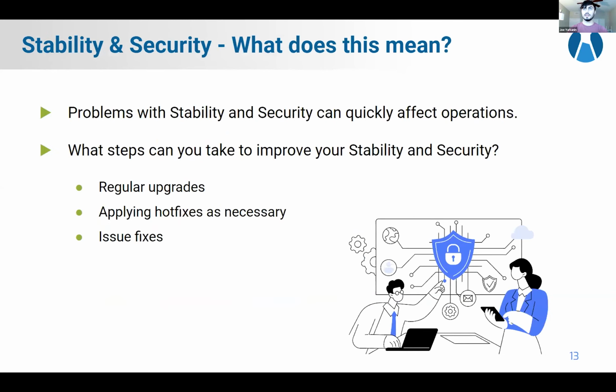Now, lastly, let's talk about stability and security. So with any software, if there isn't a focus on stability and security, then there is a greater chance of unexpected outcomes. To prevent this, there are 3 areas to focus on, and that is regular upgrades, applying hotfixes as necessary, and issuing fixes.